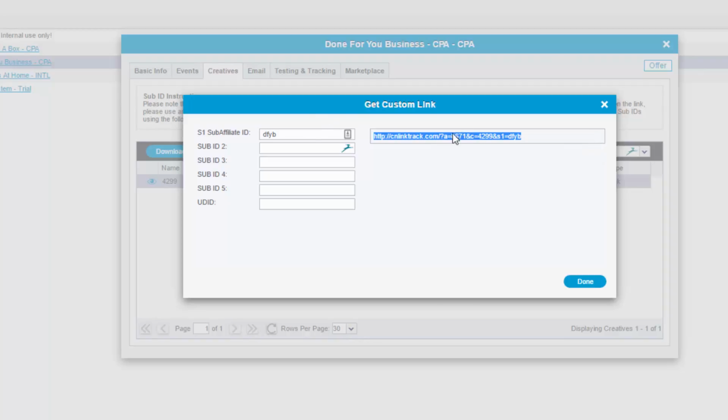Because once you have this link created, you don't want to use this one link all over the place. That would effectively be like throwing all your ingredients once again into the cake mix. You want specific sub IDs for each link you create.